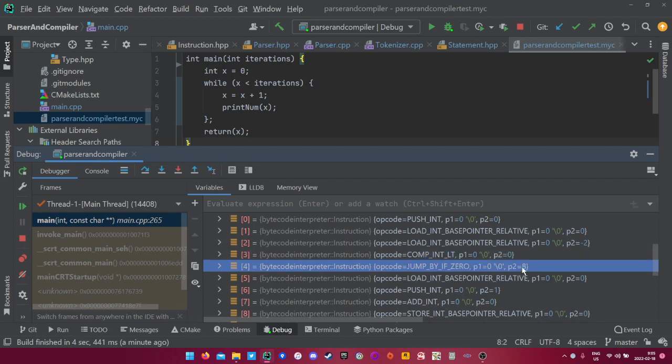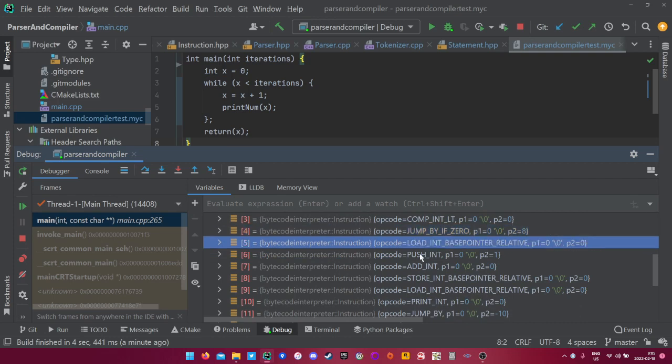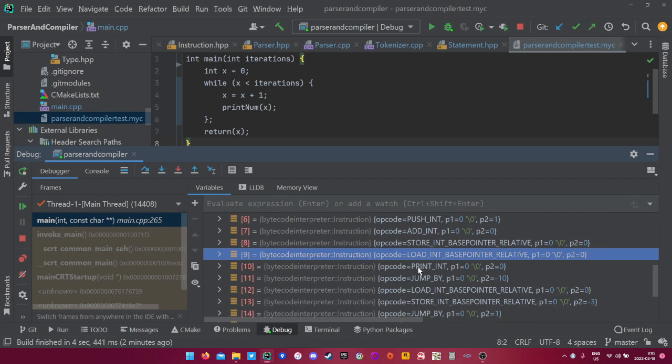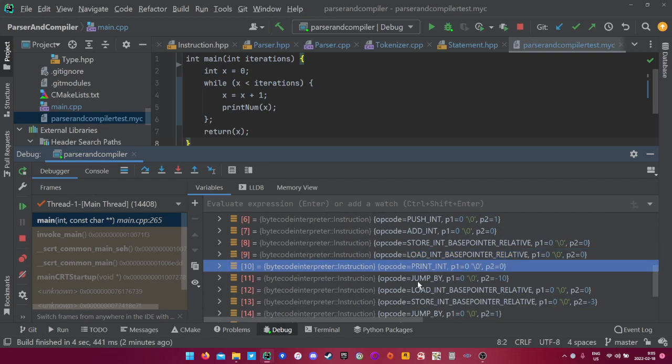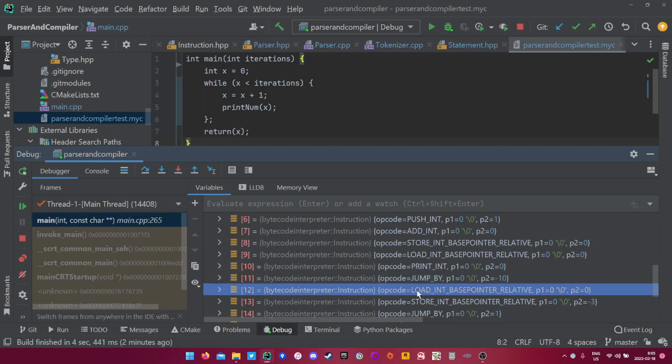And then here, jump by if 0. So that will jump 8 instructions. So that includes this one. So 1, 2, 3, 4, 5, 6, 7, 8. So we're jumping here. We've jumped past all these instructions.